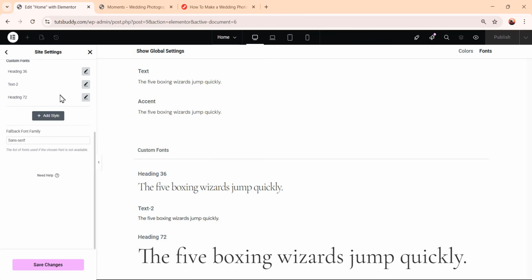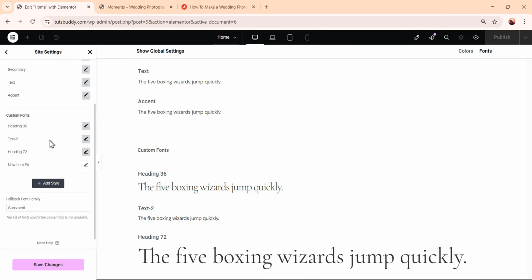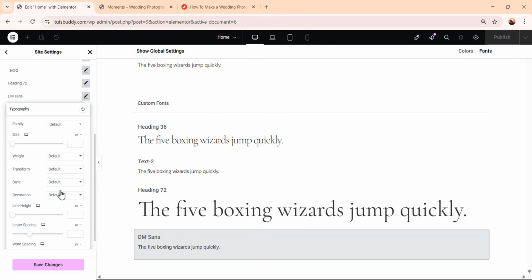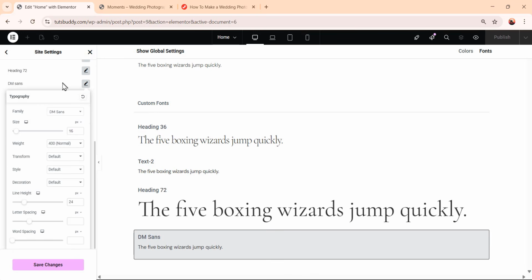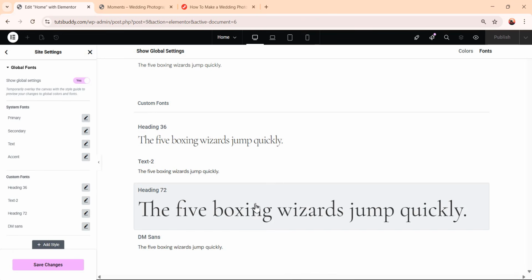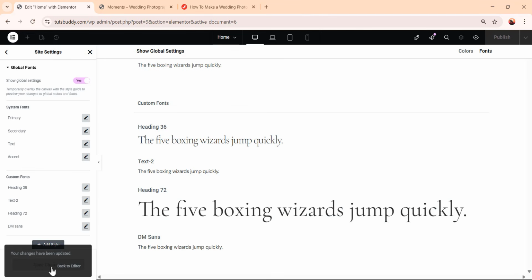I wanna add another style, so click on Add Style and I'm gonna rename it to DM Sans. Now let's go inside this typography and I'm gonna make the font of it DM Sans. There we go. And I'm gonna make the size 16 pixels and make the weight 400. Then in the line height, I'm gonna put 24 pixels. Now let's close this. As you can see, we have put in all of our default fonts. Now click on Save Changes. As you can see, it has saved all of the changes.